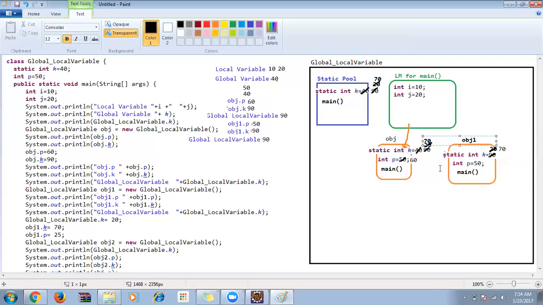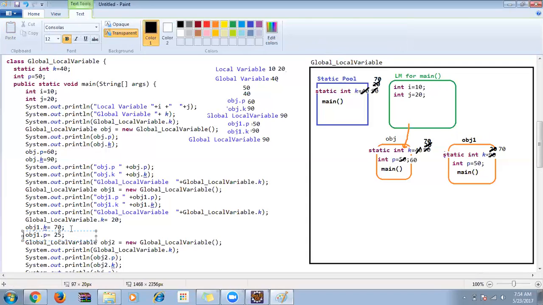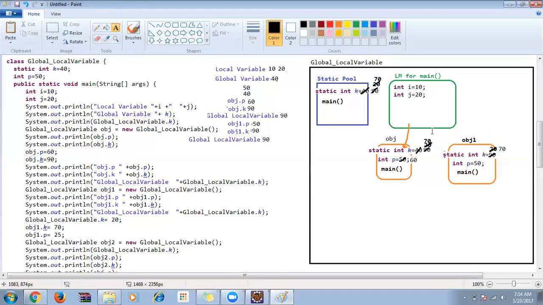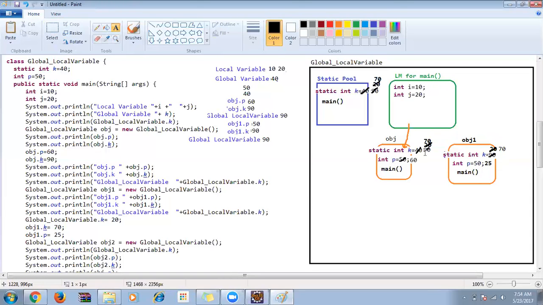Clear for everyone? Yes. Then next. Now the obj1.p value will be changed, initiated to 25. Correct, obj1.p will be changed to 25. So whenever a change is happening to the non-static member, will it be changed anywhere? No, because it will have only duplicate copies. Okay, so that change will apply only in that place alone.